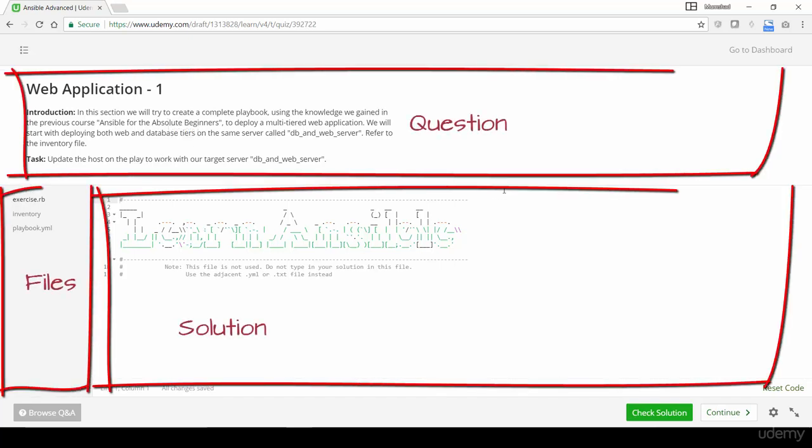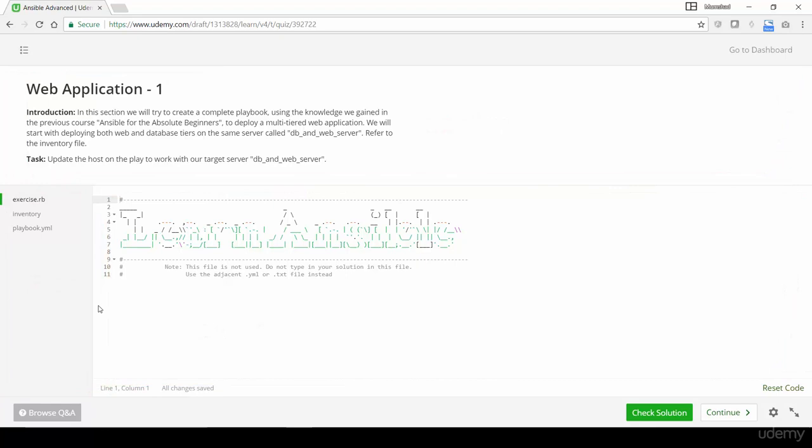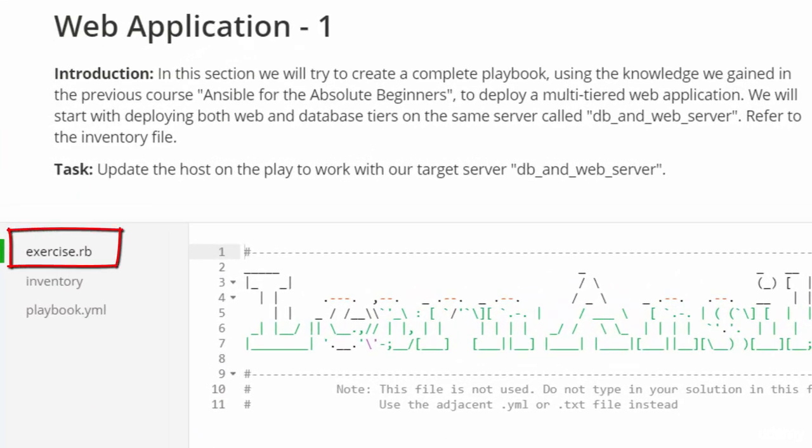The coding exercises page contains three areas. The first one here at the top is your question or the challenge that you are asked to solve. You will be given a brief introduction and a task to complete. Below that, you will find two sections. On the left, you have a list of files to work with, and on the right is the actual contents of the file. Now, every coding exercise has a file by default called exercise.rb.